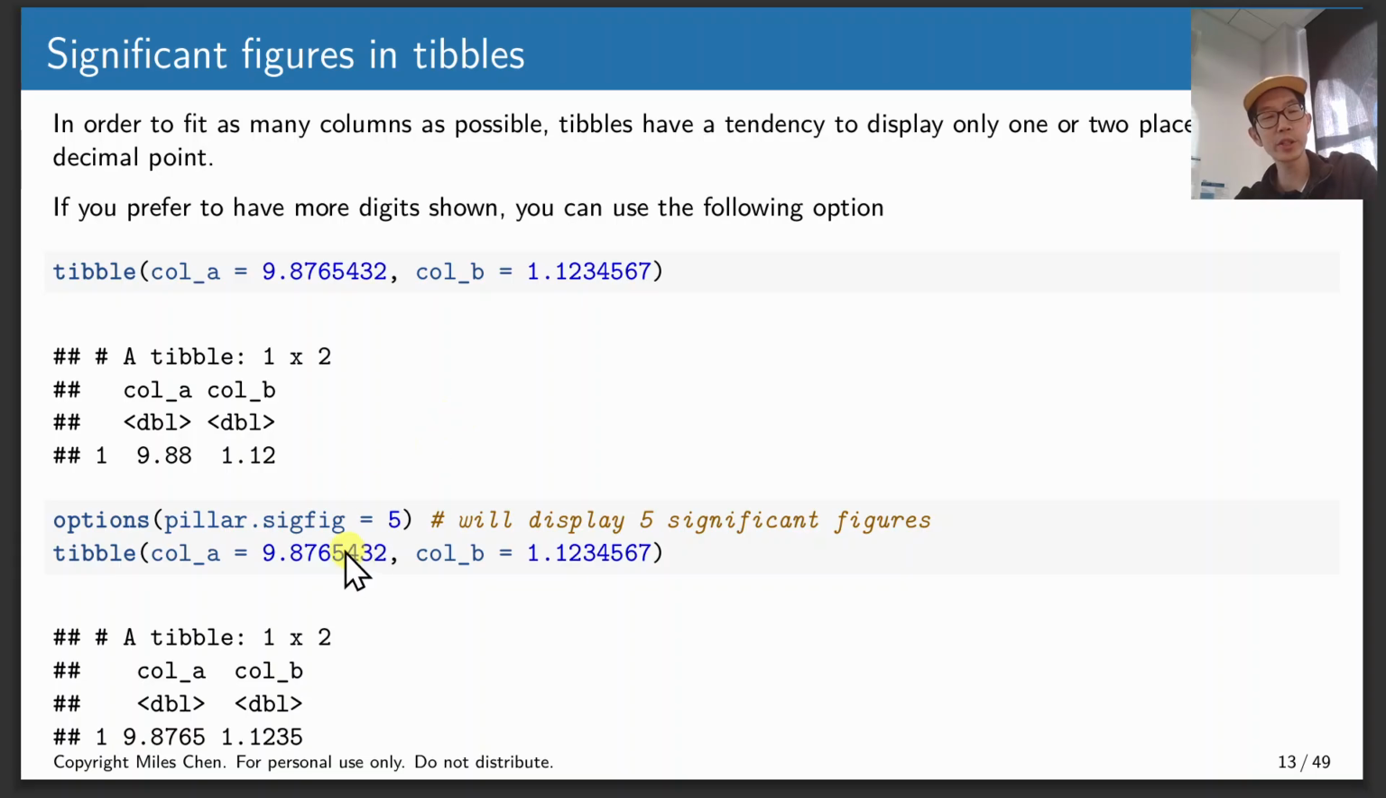If you do want to retain more significant figures, and a lot of times you do, you can specify options, and then say pillar.sigfig, and say I want 5 significant figures or something like that. And you can see it does that, and this 4, as far as displaying goes, gets rounded up to a 5 there.